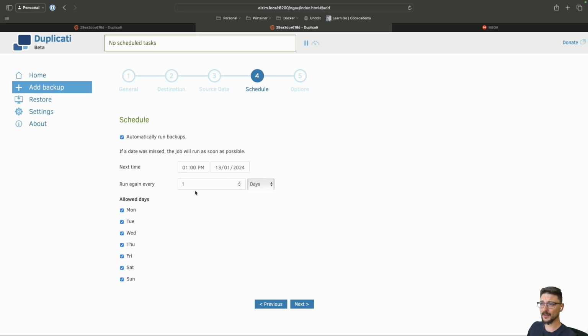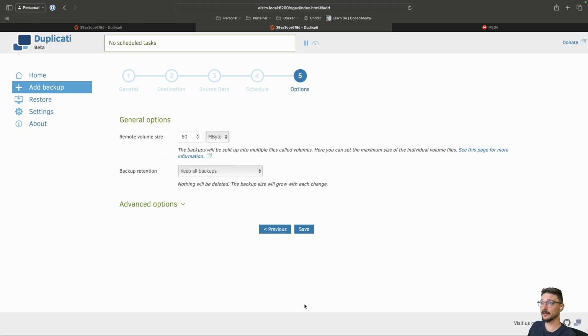And we can choose when we want to run this. I want to run this every day, every day at 1 o'clock, okay? And that's just going to run every single day. That's fine, that works for me. So I'm going to hit next.